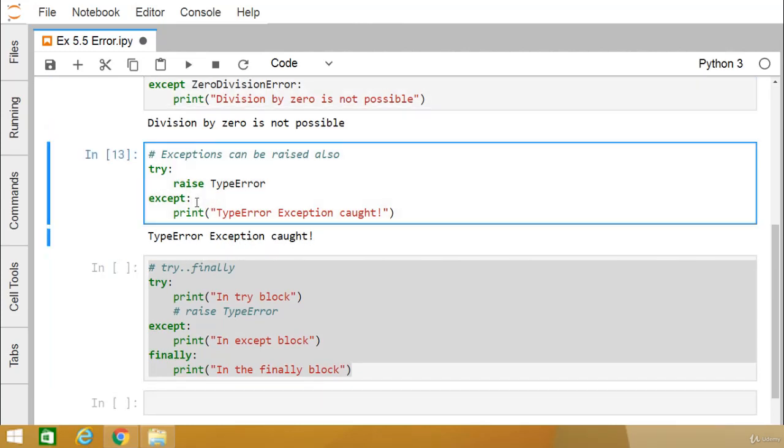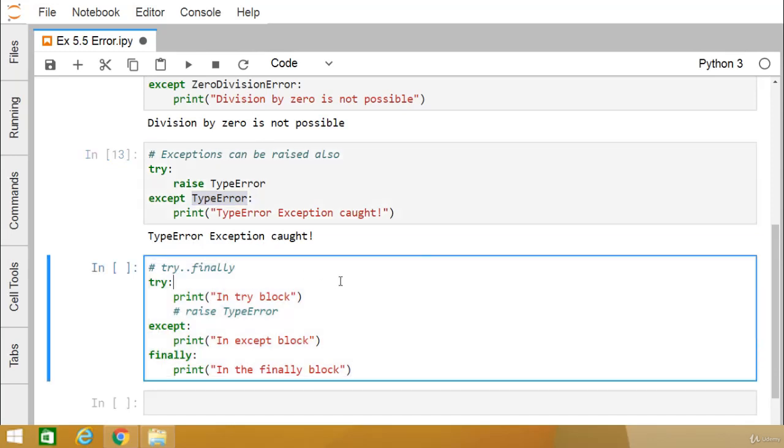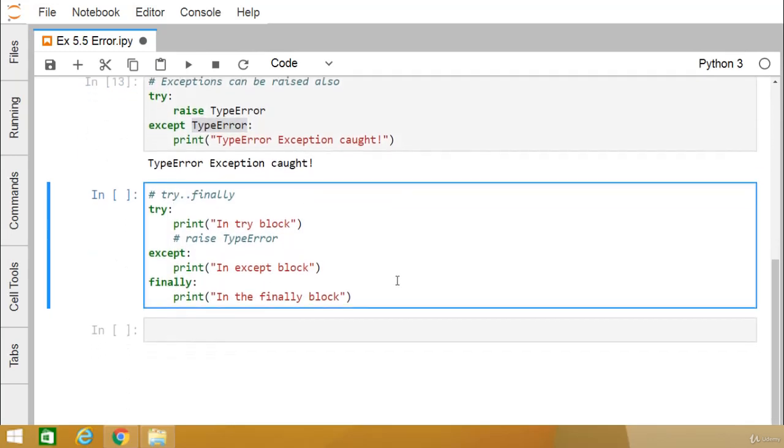Otherwise you can mention except type error, then also the control will be coming to this block and the message "type error exception caught" will get printed. So now let us go for try and finally.